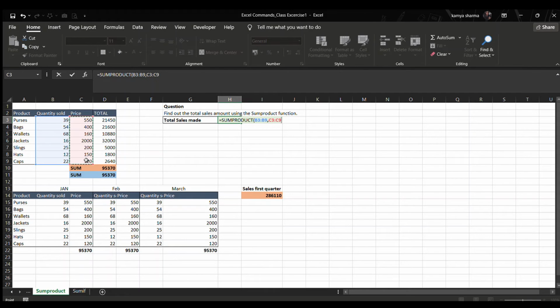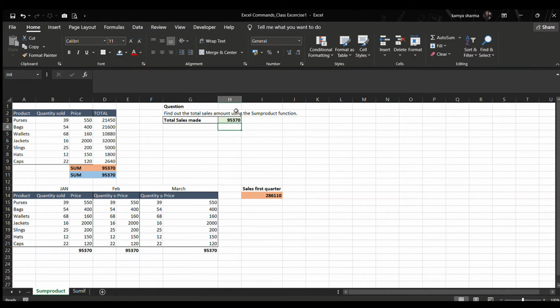And just close the function by closing the brackets and press enter, and you see you get the total sales. You can see the conclusion of the whole sales. So you can see the figures are exactly the same, and this is where SUMPRODUCT comes up and saves your time. So you can use this to avoid this whole set of steps, or as you want you can do it.